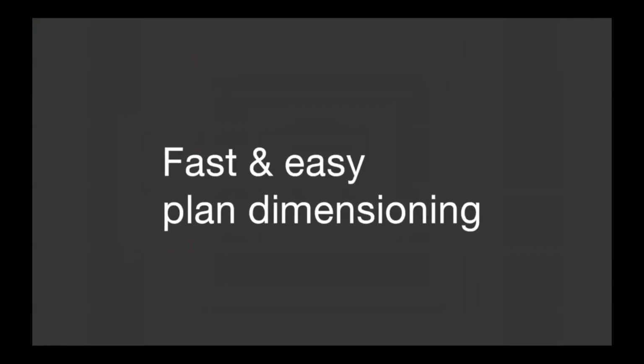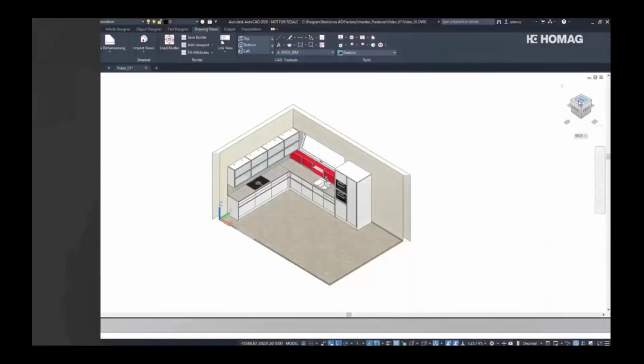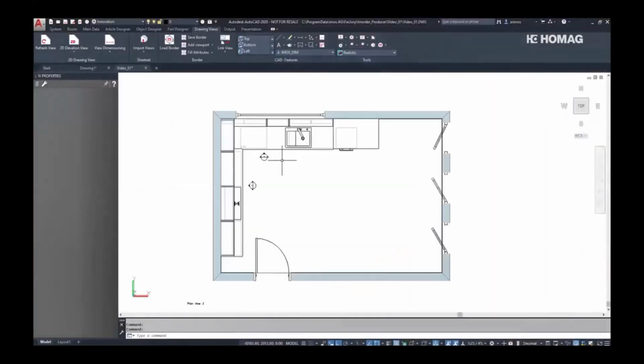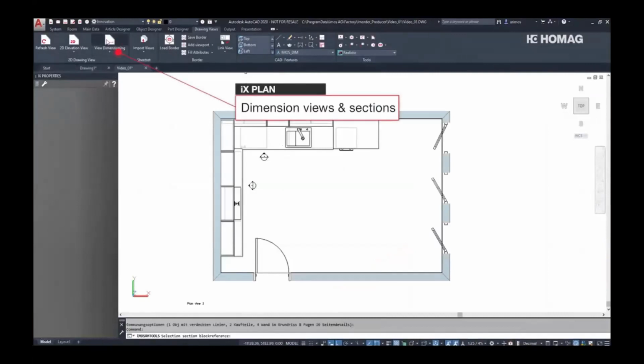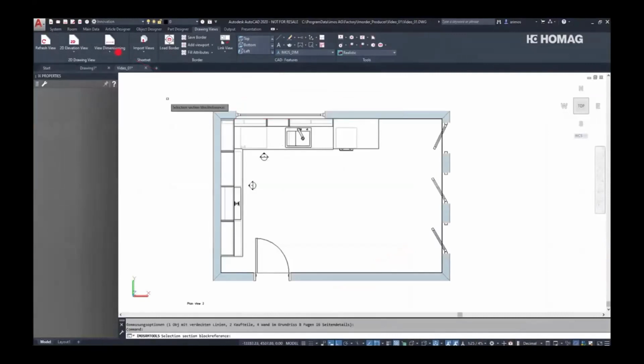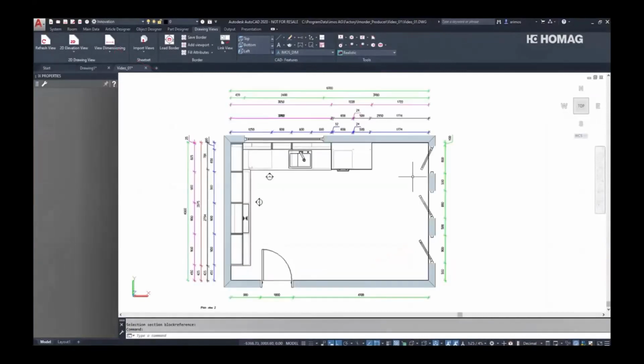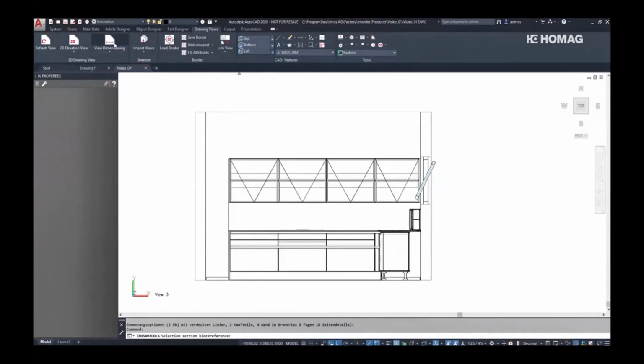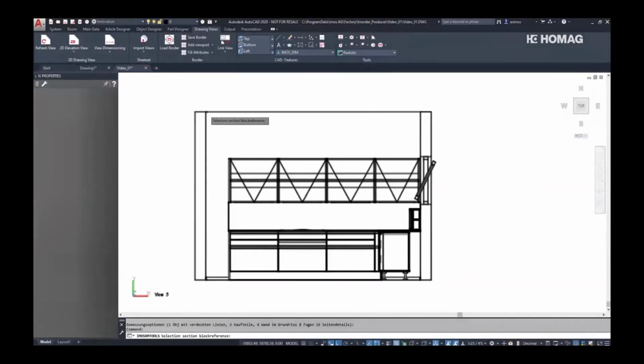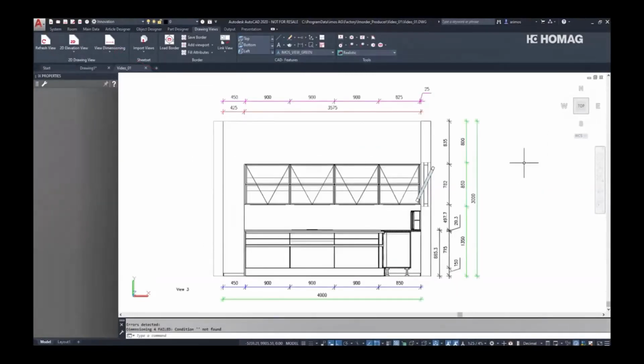On number 2, we now have a fast and easy plan dimensioning. With iX, once you have finished your design, you can easily bring in the dimensions to your layout by simply clicking on the room. You can also create a section of the room, and you can bring in the dimensions by, again, simply clicking on the section view.